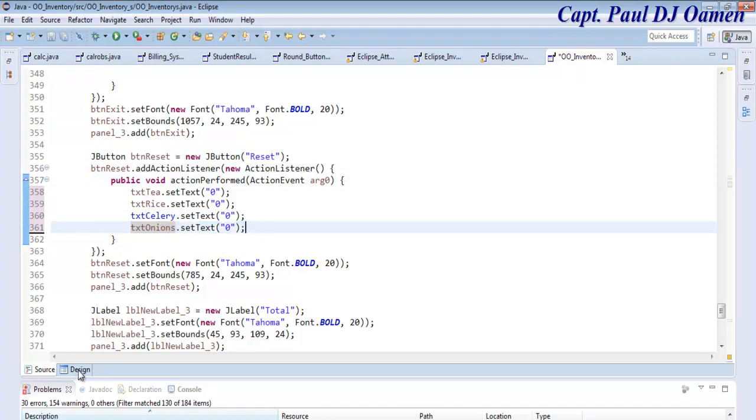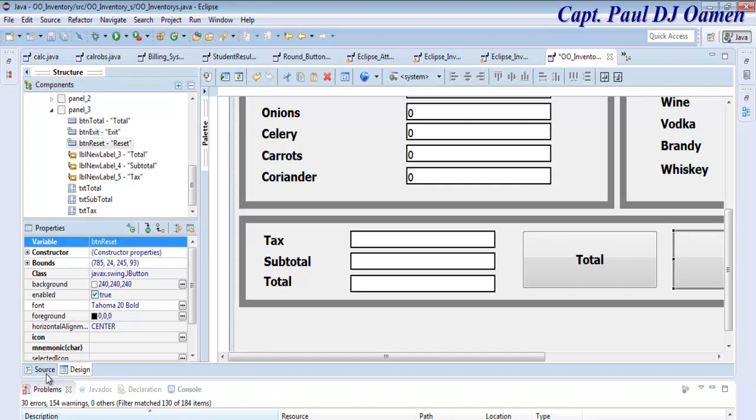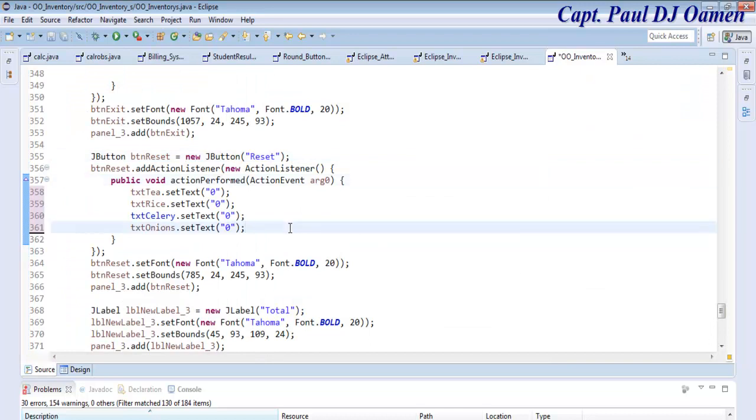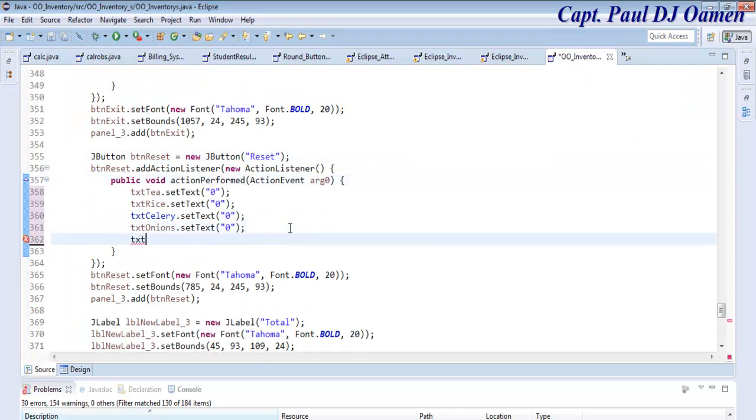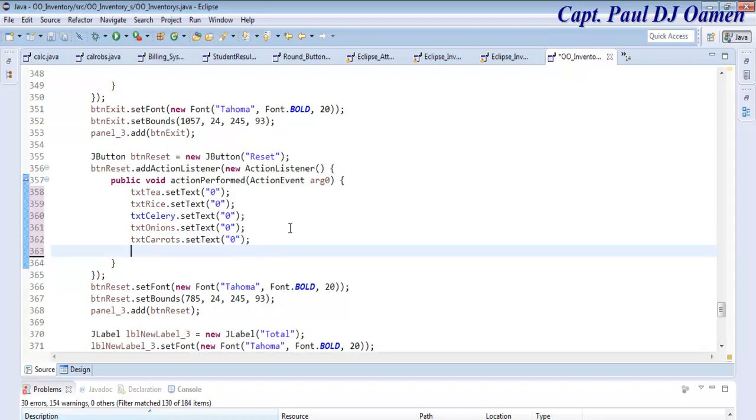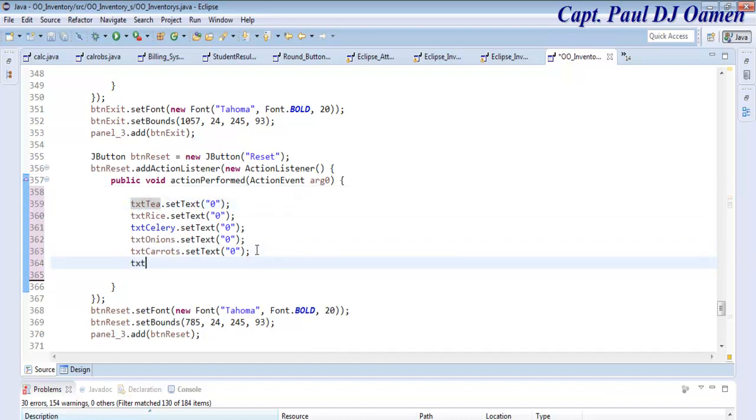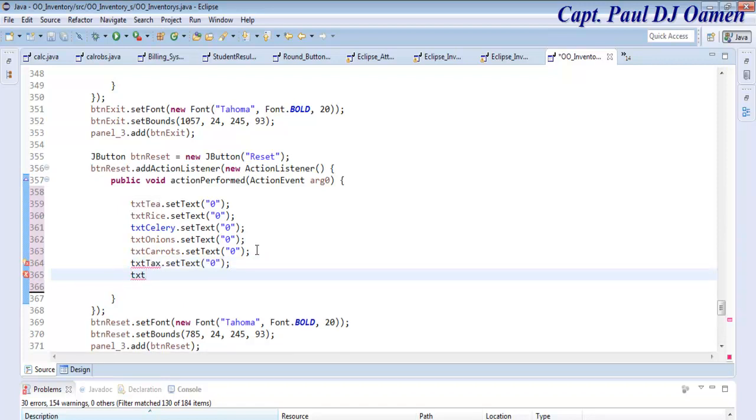Then we also have, yeah, let's go for carrot and coriander. Double click on that. TXT carrot. And that's what we meant to do. So what I'm going to do now is I'm going to speed that up and get back to you guys.